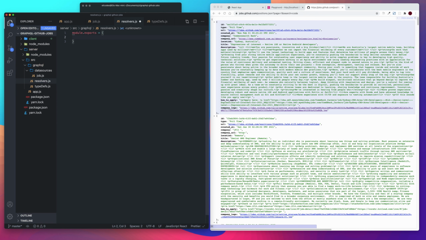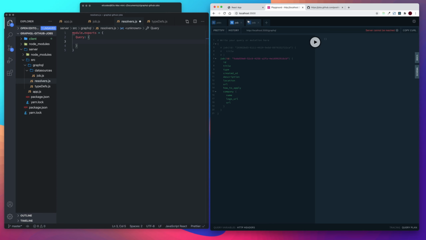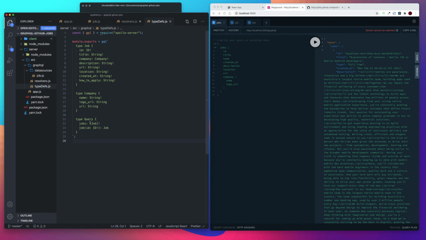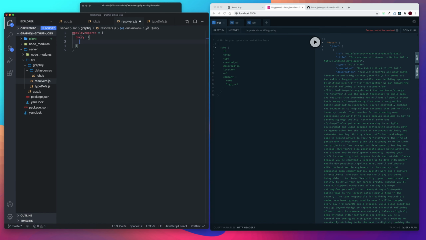And we need to call our Query. In our query, you see how we have job and jobs here. It's the same thing we put in our type definitions, jobs and job. So for our jobs, whenever we do a query, we're just going to map it out.